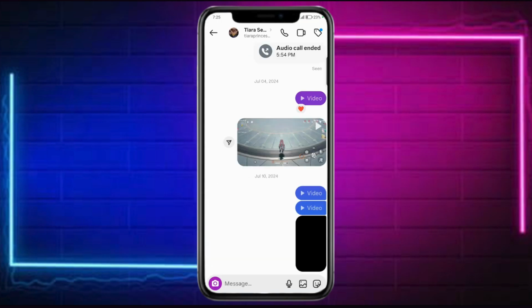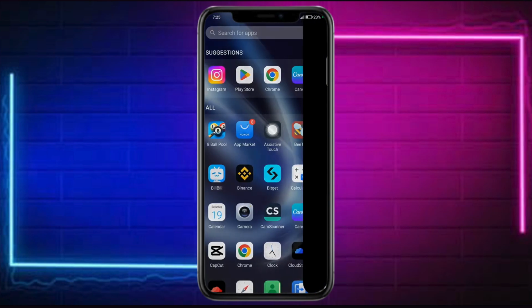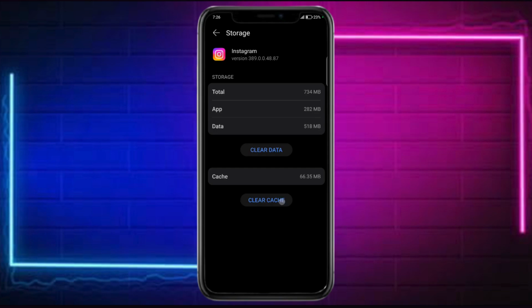If it's not working, you can head over and then go to your Instagram app, for example in here, click on app info, then click on storage, clear the cache, and also uninstall Instagram and reinstall it. So that's how you fix Instagram blend feature not showing problem.